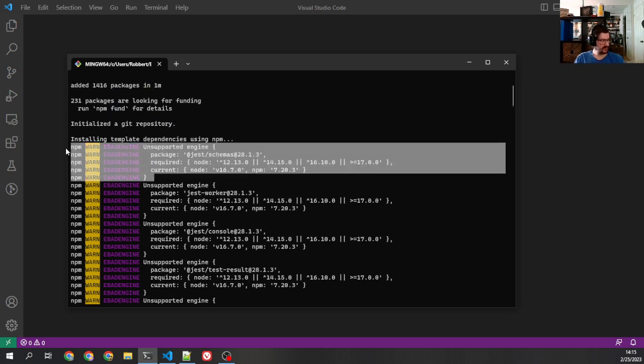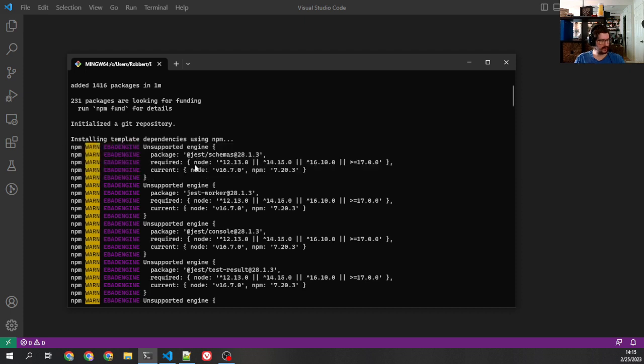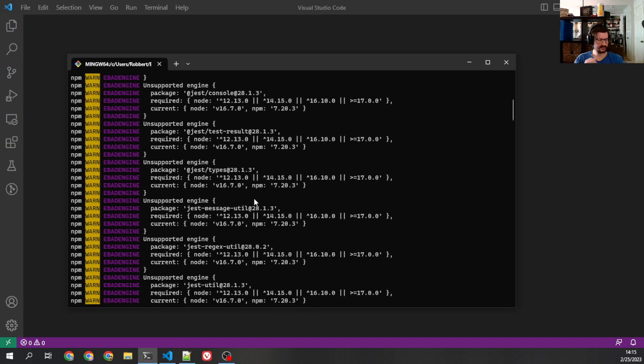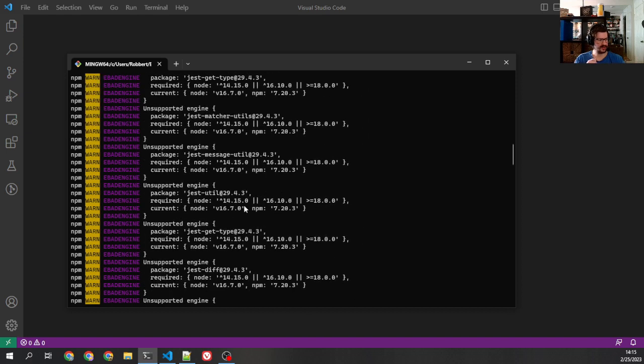If you see this unsupported engine, what this means, you can see required node version 12.13, 14.15, 16.10, or above 17. I currently have node version 16.7. I would say as long as you have one of these minor versions or major versions and you're a little bit off, it's probably not a big deal. You can probably ignore these. If, for example, you have a package that says, hey, I need version 17 or above of Node, and you've got version 15, you might have a problem then. But I wouldn't worry about that too much as long as you have the major version.